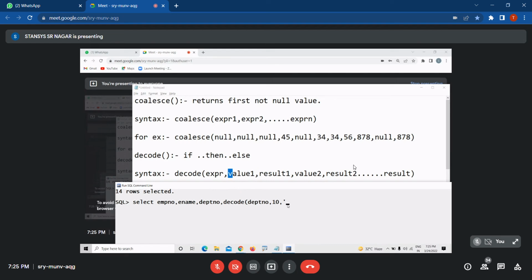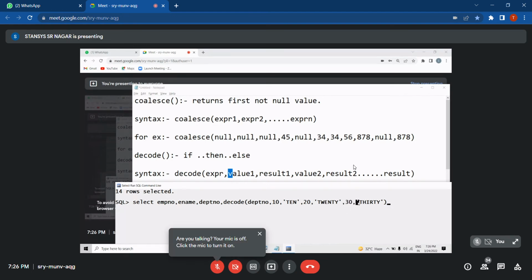You can also print in capital case, not a problem. And if department number is 20, then I need to print 20. Else we can also go for 30. You can also directly write 30 here. Otherwise, you can also go for 30, comma 30. There are two options. This time we are skipping the else part. Without the else part also it will work. Otherwise, the else part is going to execute here.